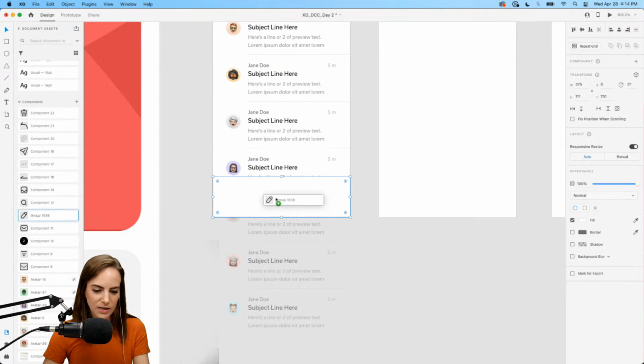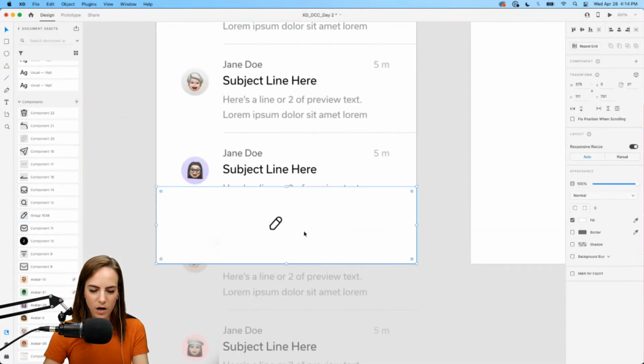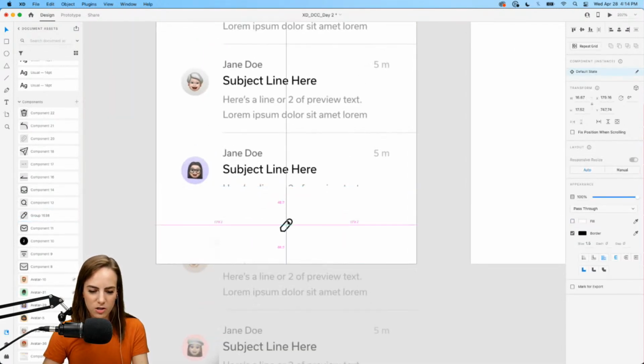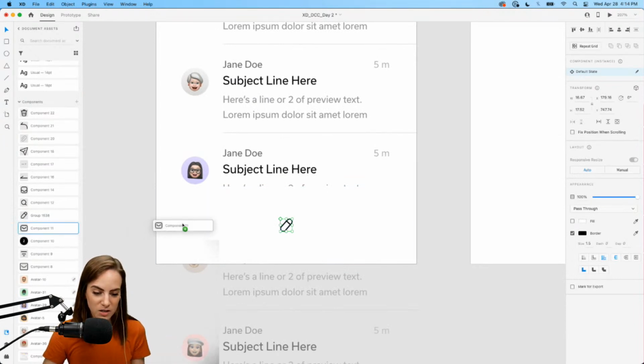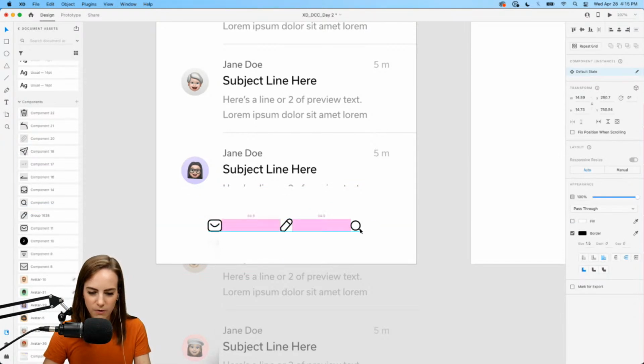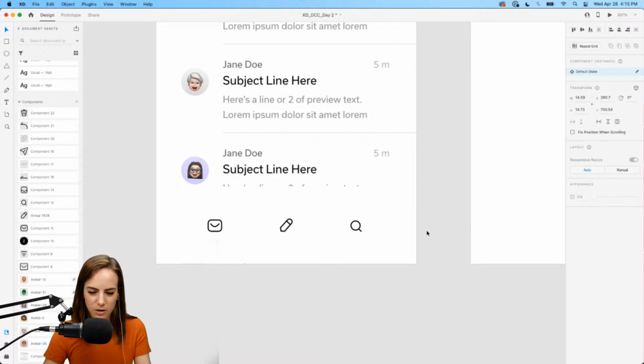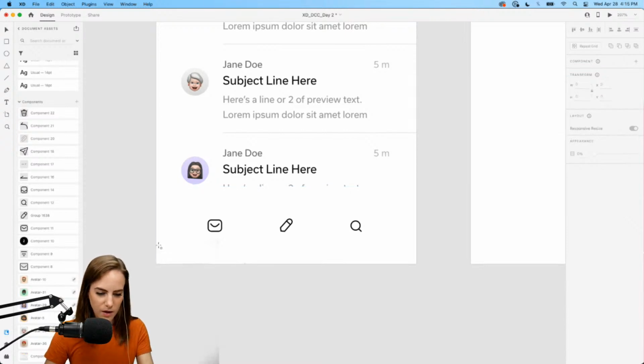And let's see, I want an icon for, I'll just do 3 simple icons. So one for editing, of course, or creating or composing a new message. And one for just sort of our home page where all of our emails are. And then one for maybe search. And I'll just kind of line all these up visually. Doesn't need to be perfect, but something like that.